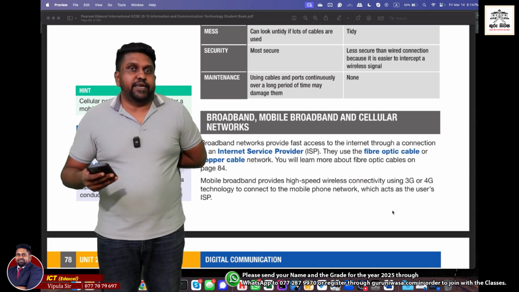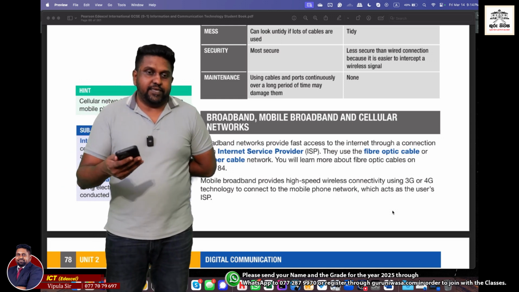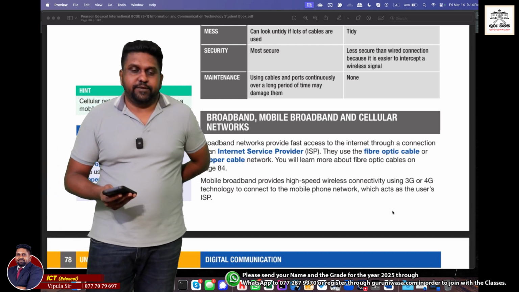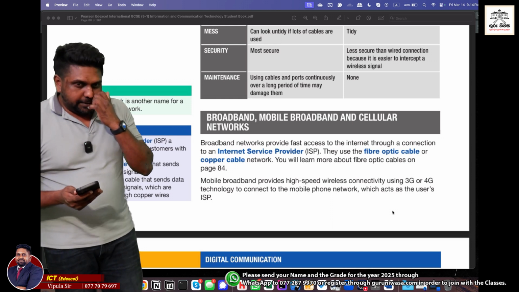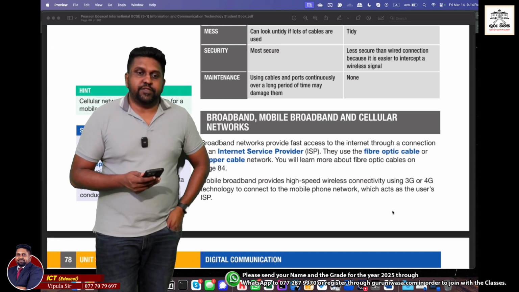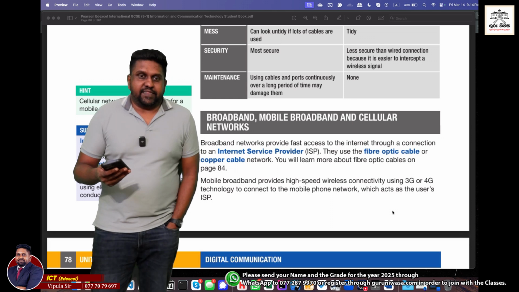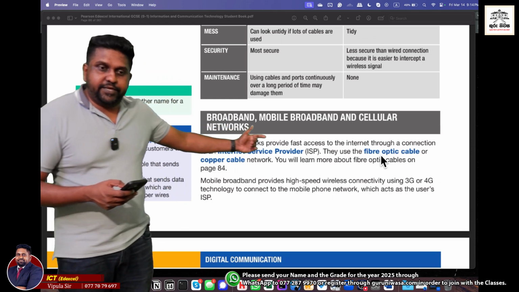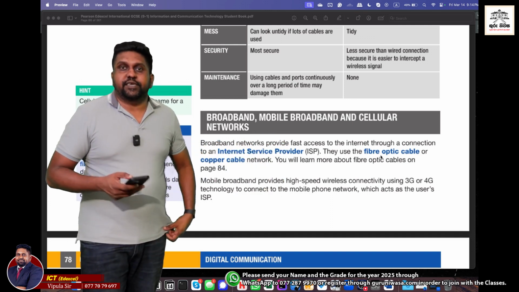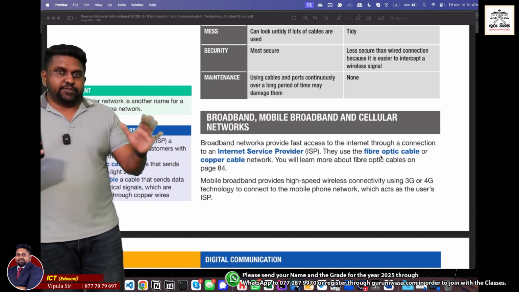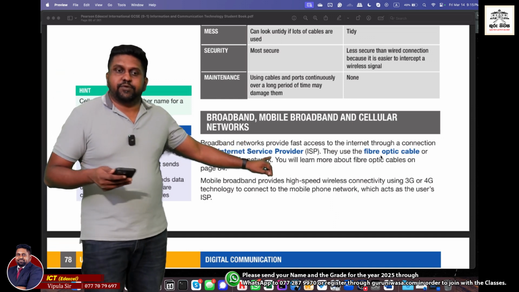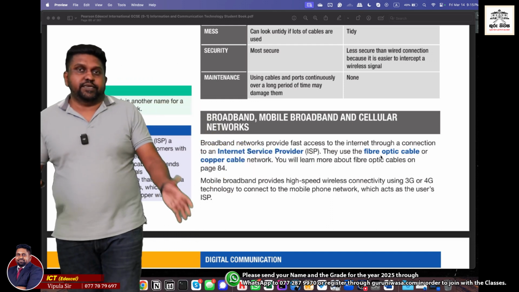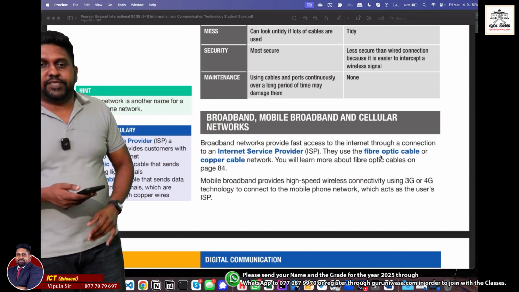So anyway, broadband means basically accessing the internet through a connection to an internet service provider, right? And they will be either using the mobile networks to access this internet connectivity, or they can use fiber optic or copper cables, a copper cable network, to access the internet. So just to highlight the point, mobile broadband networks provide access to the internet through an internet service provider, and that would be the explanation.